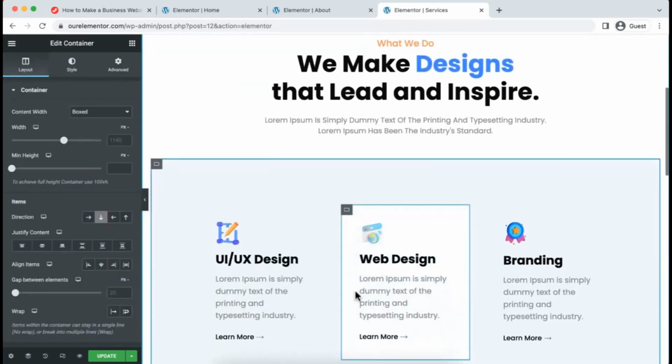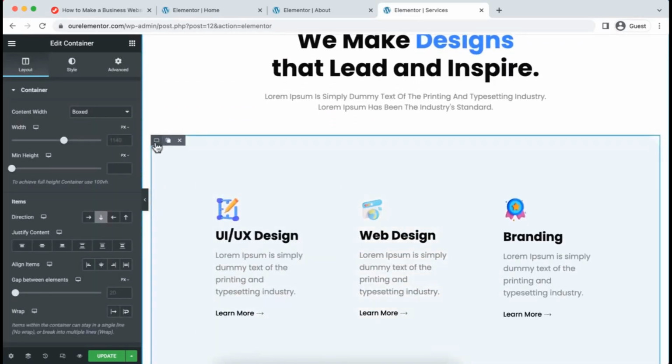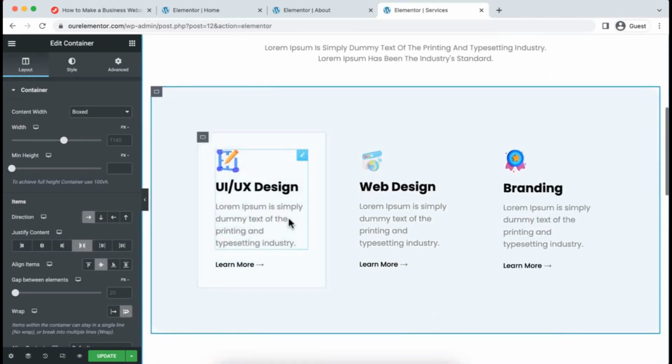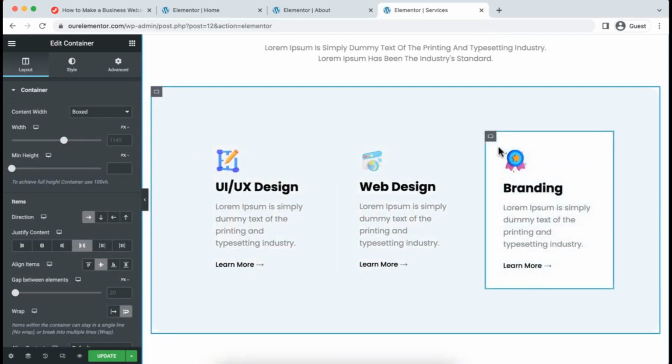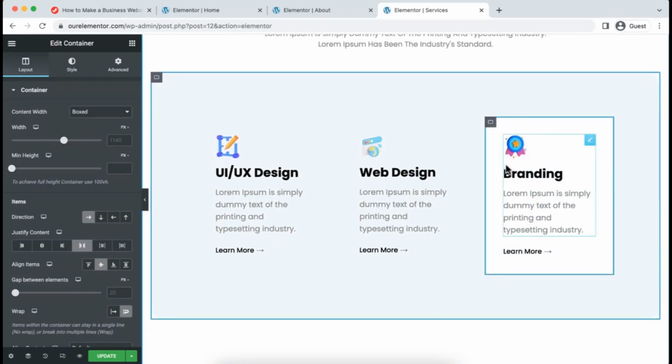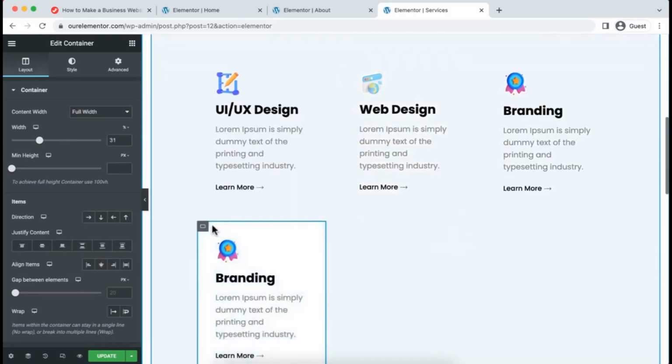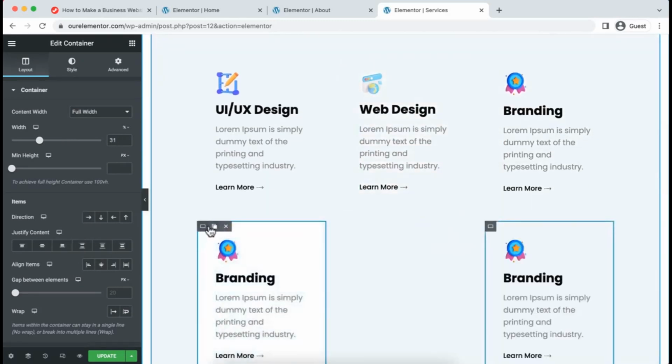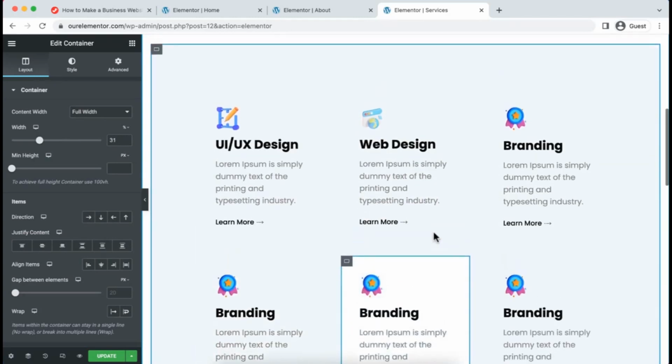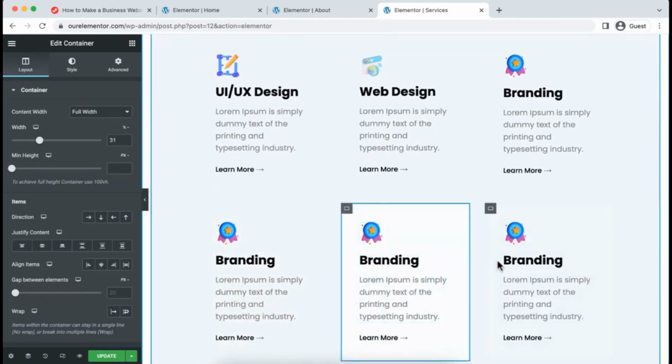And here you may remember we have made this parent container settings to wrap. That's why we can add as many inner containers as we want. So from here, I just wanna duplicate this service because you may have more services than 3. So if you have many more services, you can add in the same way. So here I'm just duplicating the last one. Let's duplicate. And again, I just wanna duplicate it and let's duplicate it one more time. So for example, here we have got 6 services.